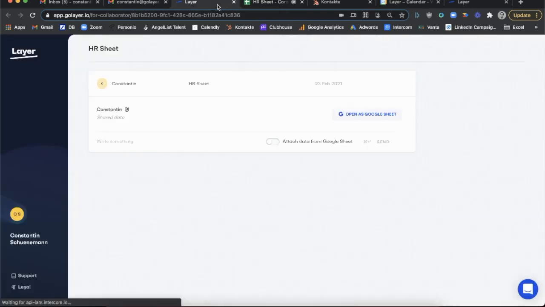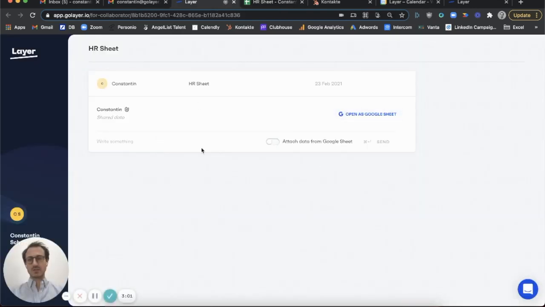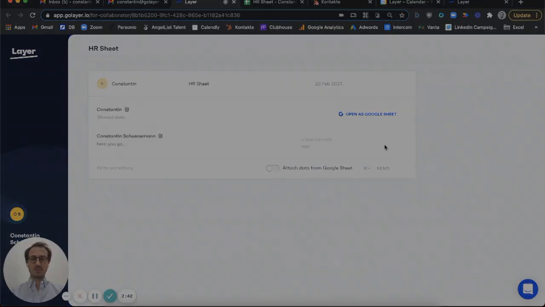Now the collaborator would need to go back to this interface, add a key and a message here, and then after clicking on attach from Google Sheet, he or she would be able to send back the information and her to-do would be over. This is how collaboration works in the case of Google Sheets.